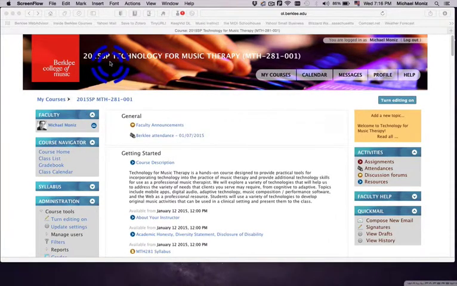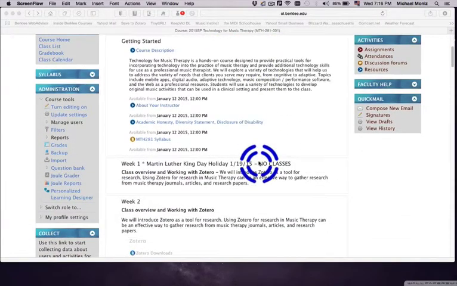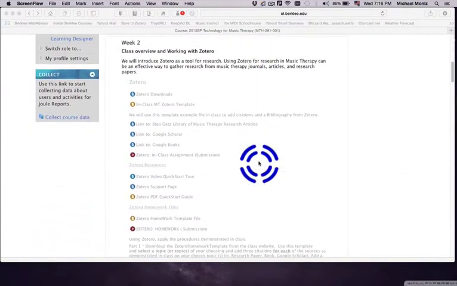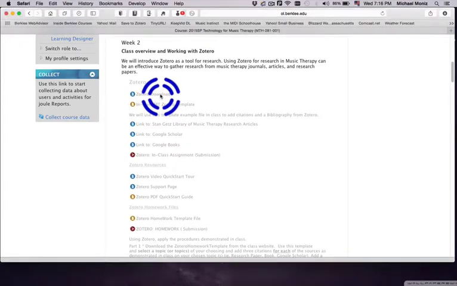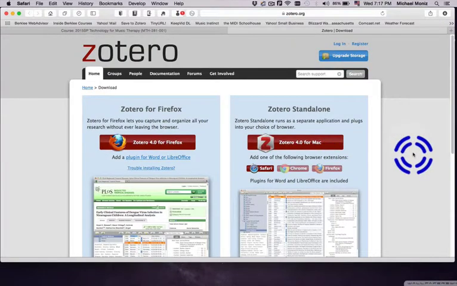Please go to our OL website for music therapy, section 1. Scroll down to week 2, and you'll notice under the Zotero section there is a link there for Zotero downloads. Please click on that, and that will open up the Zotero download page.